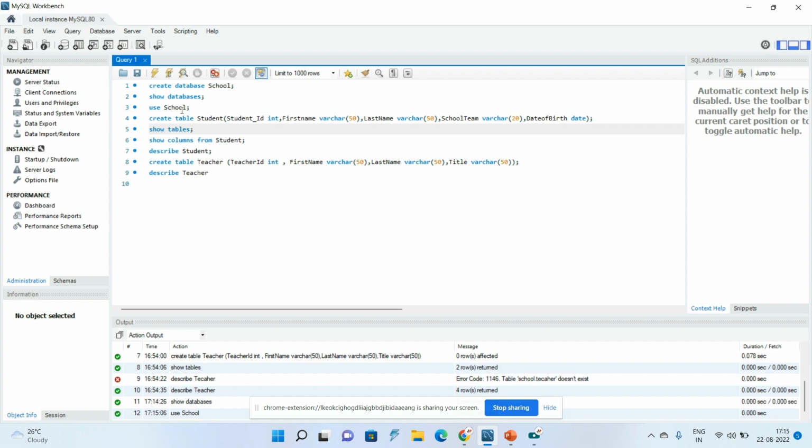So under the school database, there is one table called student, which has columns. These are the column names: student ID, and this is the data type int. ID is a number, so it is an int. You must be aware of it. And first name is the second column name, which has varchar 50.